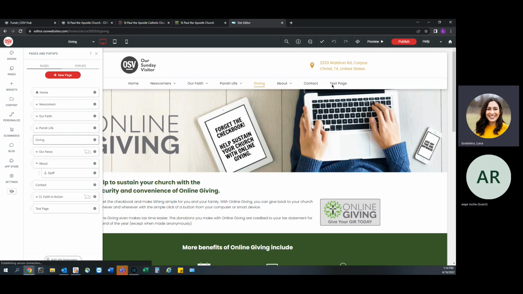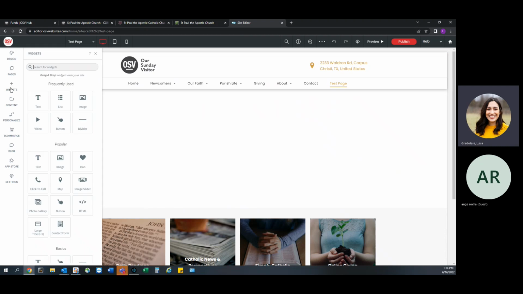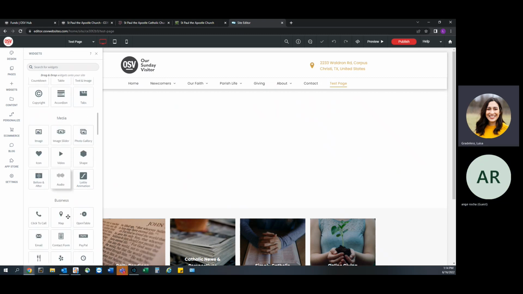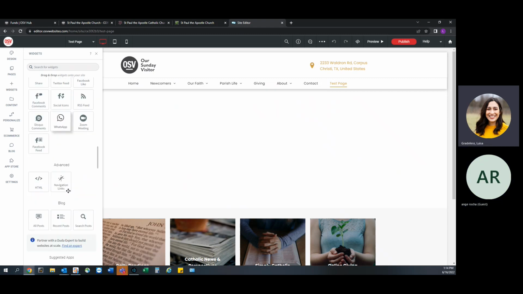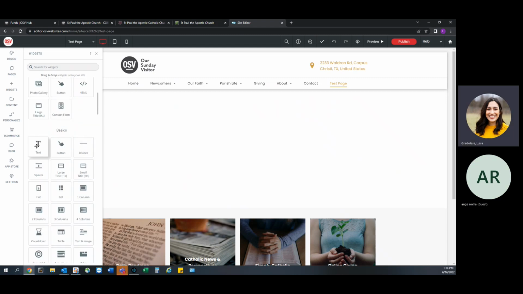So next is widgets. I'm just going to show you the widgets and what they do. Frequently used and popular: as you start to use widgets, these will start to populate for you. We're going to go through the basics, media, business, social, and advanced. So adding a text. Sorry, let's back up.